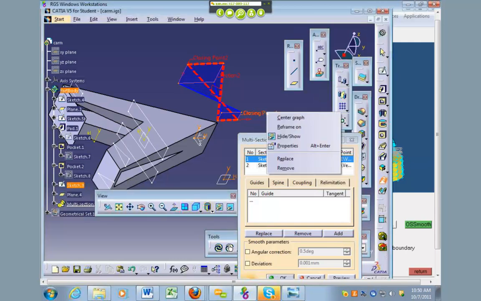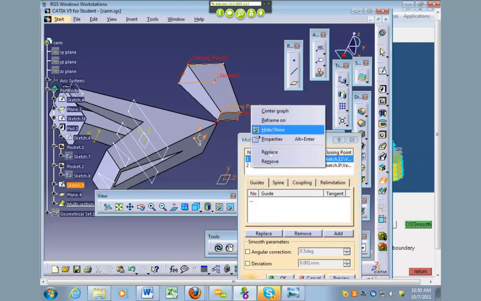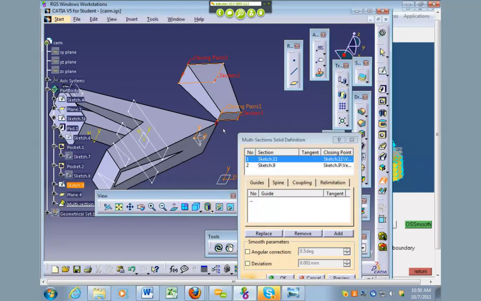So you come in here, right click on it and do replace, and select the corner that it corresponds to. Where did you right click? Just right click on the closing point. Right click there, replace, grab the point, and you'll notice there's a little red arrow associated with the closing point. You need to make sure both of those arrows are pointing in the same direction as well. So those are the only two stipulations.